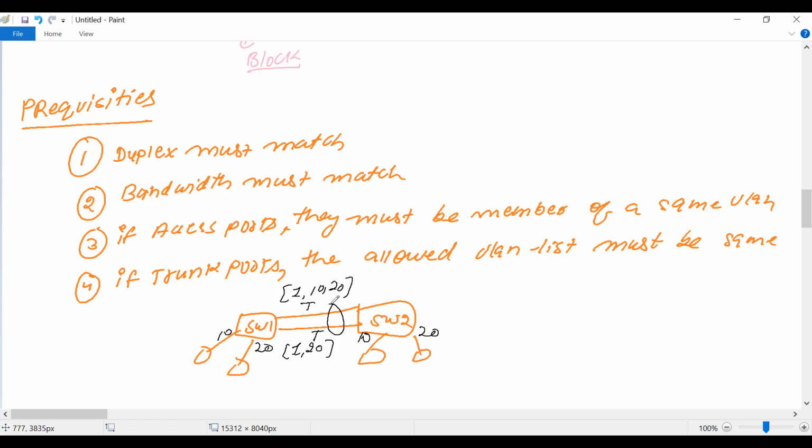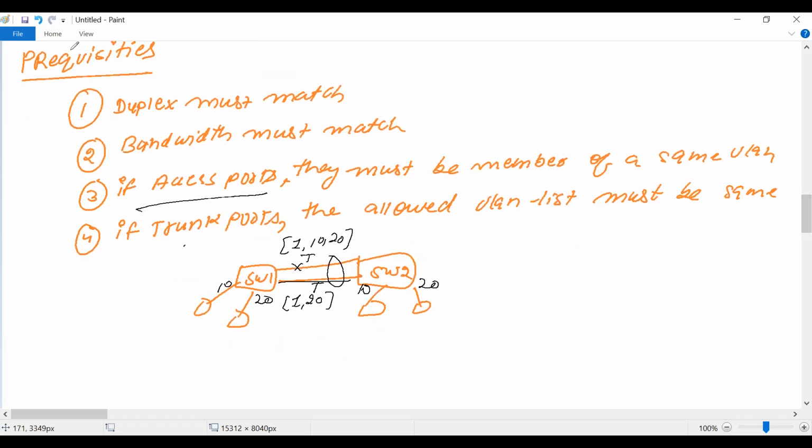Because, for example, if this link goes down, this interface will not be forwarding traffic for VLAN 10. So that's why if you're bundling access ports, they must be members of the same VLAN. If you're bundling trunk ports, the allowed VLAN list must be the same.